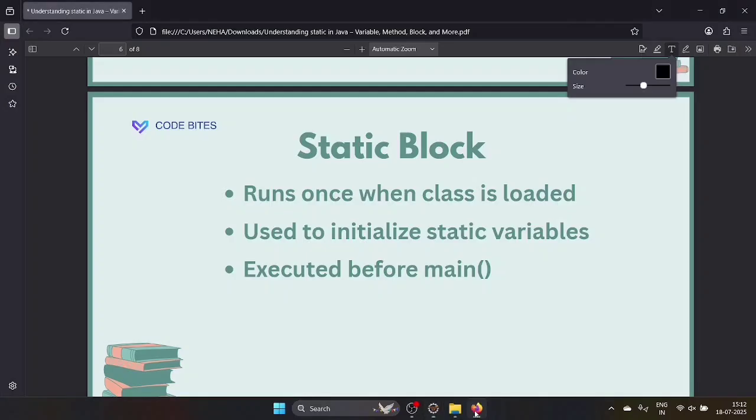So let's go and understand what the static block is. A static block executes only once, when the class is loaded. When you click on execute and your class is loaded, at that time whatever you put inside the static block is going to be executed. It runs only once. Why we use static blocks: if you want to initialize the static variable, or if you want to run some statements before the main method gets executed, at that time we make use of the static block.